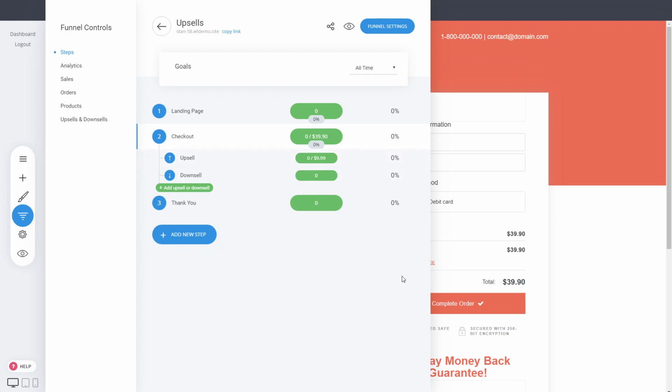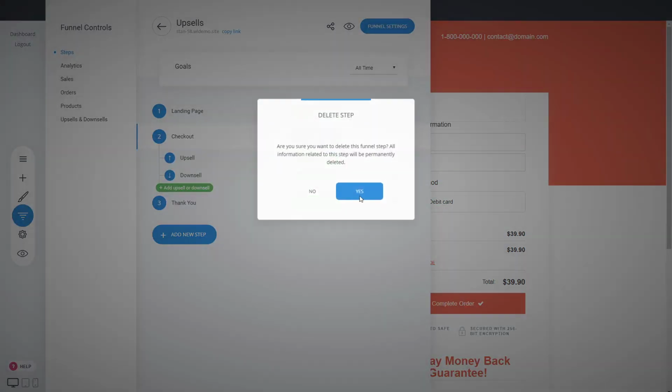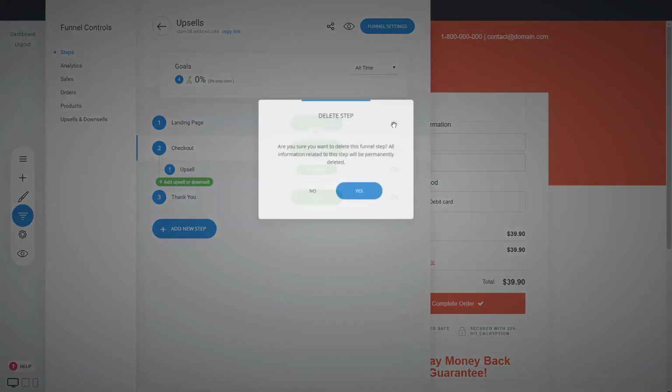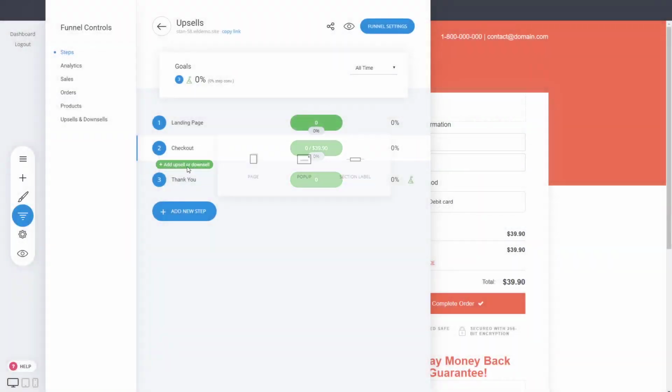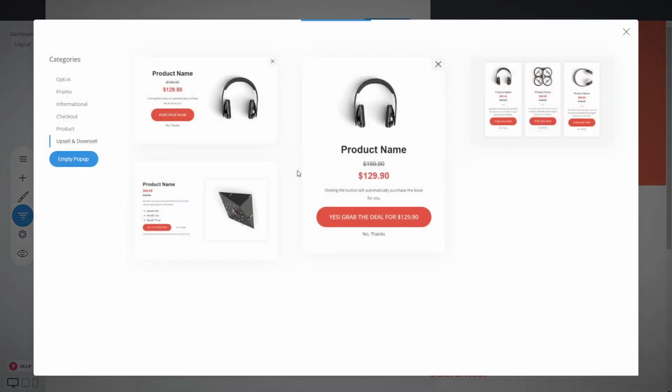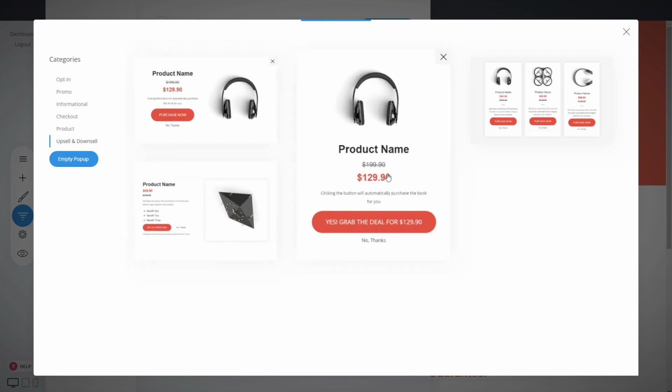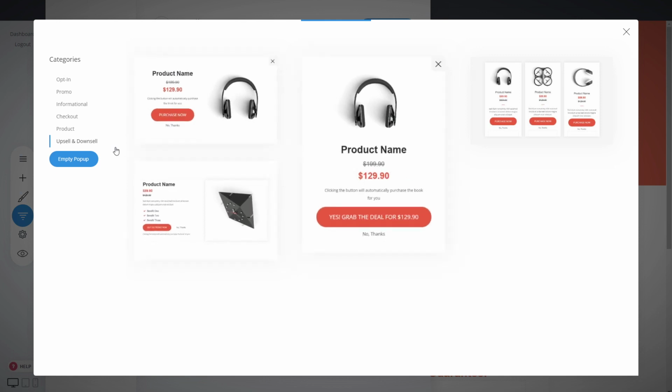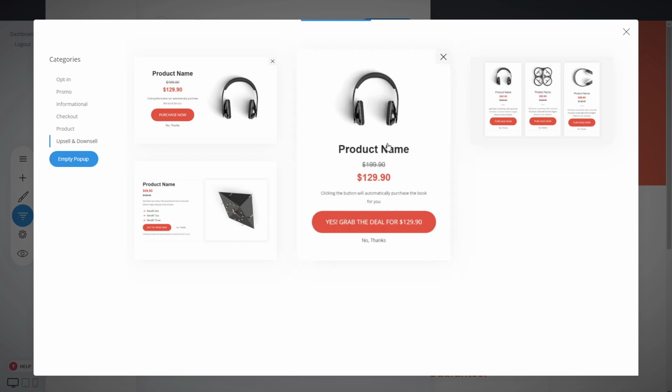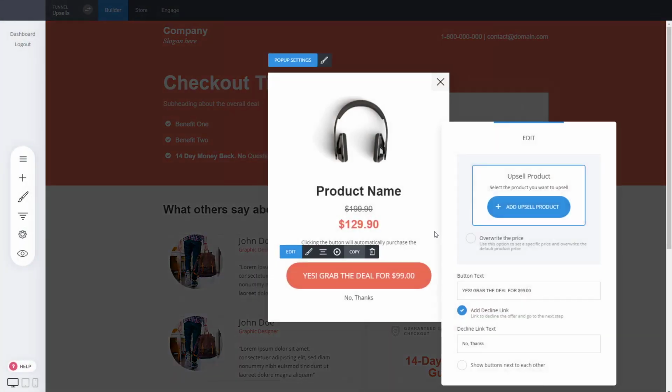You can also do it with a pop-up. It doesn't have to be a whole page. And yeah, let's delete these two steps that we just created, and let's just add another upsell that can be a pop-up. And here we have pop-up designs for upsells again, and these are only available when you're after the checkout, the same way. So you can select the pop-up.